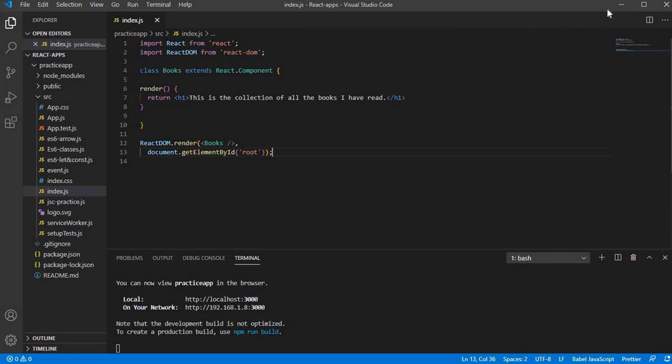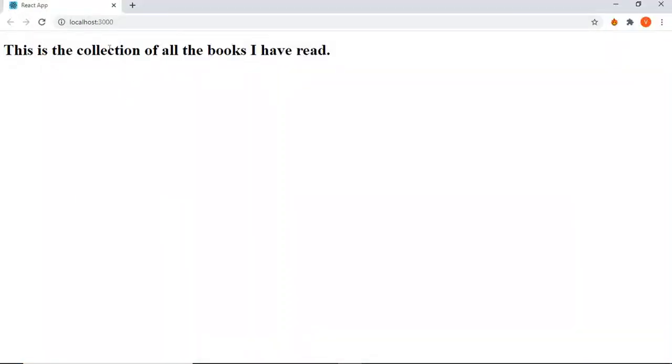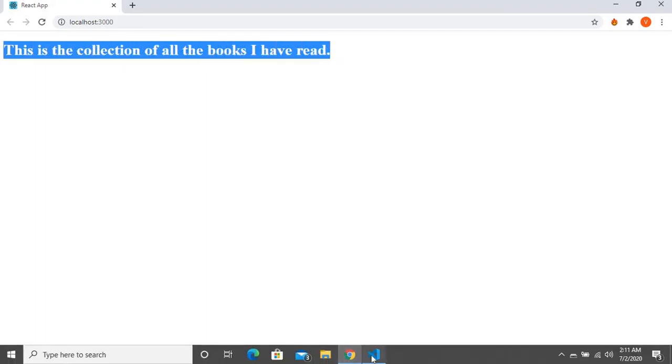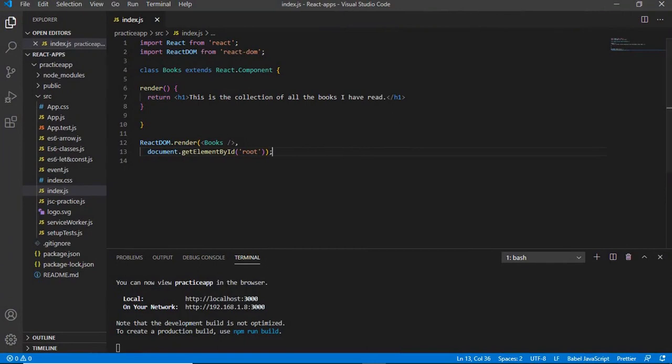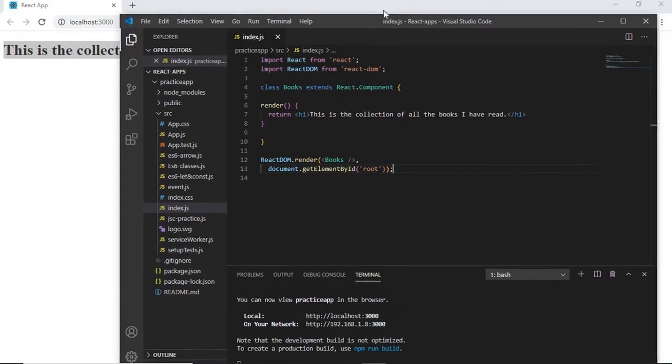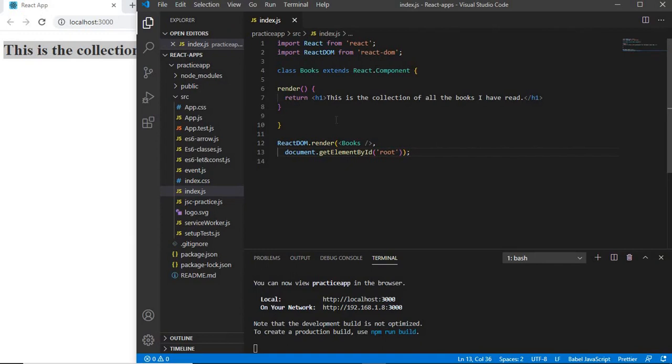So once you've saved it, let's go check it in Google Chrome, and the value is here. This is the collection of all the books I've read, so it's rendered perfectly, and you've created your first class component. Great. We will be looking at how we can create function components, but further on in our tutorial, in the next few modules, we will be using class components itself. But it is always good to know how to use function components, because they are quite important as well. So let's go ahead and look into that.